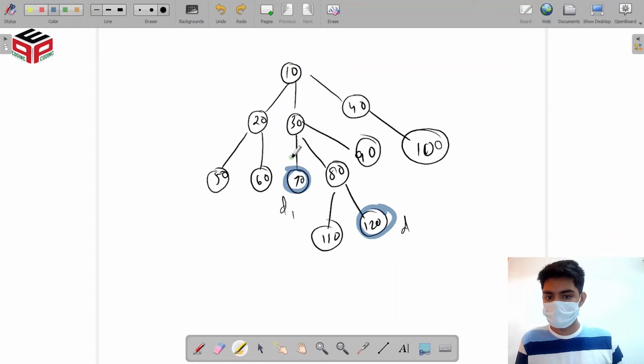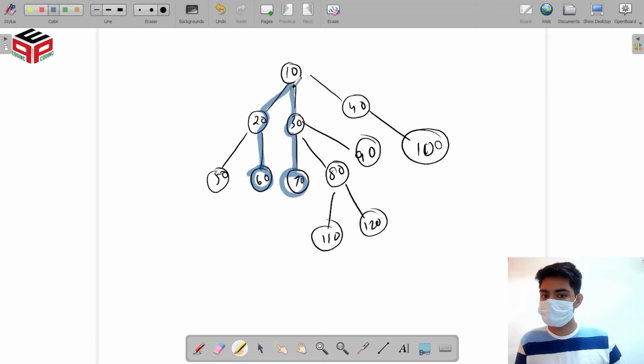Okay, let's see this for two different nodes. Let's see this for 60 and 70. For 60 and 70, my node to root path will be 60, 20 and 10, and for 70 it will be 70, 30 and 10. So they intersect at 10. So 10 will be my lowest common ancestor.